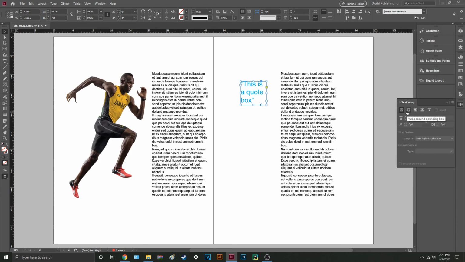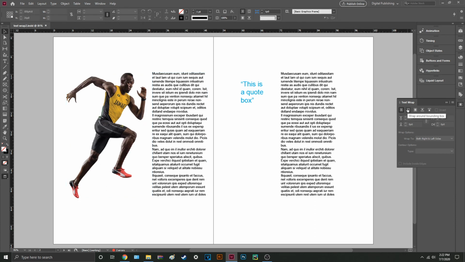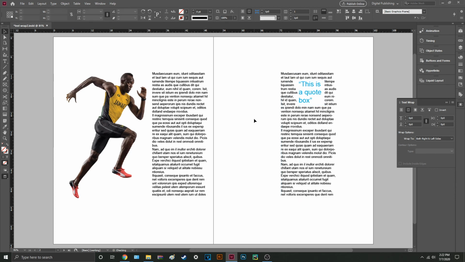Wrap Around Bounding Box will have text wrap around the rectangular perimeter of your layer. So for example, the rectangle perimeter around this quote box, or the rectangle perimeter along this cutout of Usain Bolt. You should select this option for things like quote boxes. So if I click on this quote box, select Wrap Around Bounding Box, and drag it to the text, you'll notice that the text wraps around this quote box.